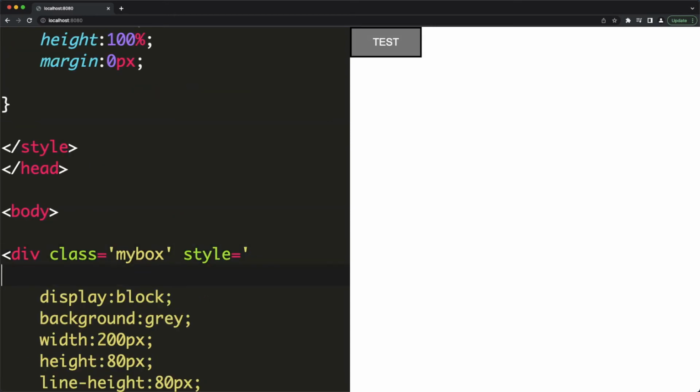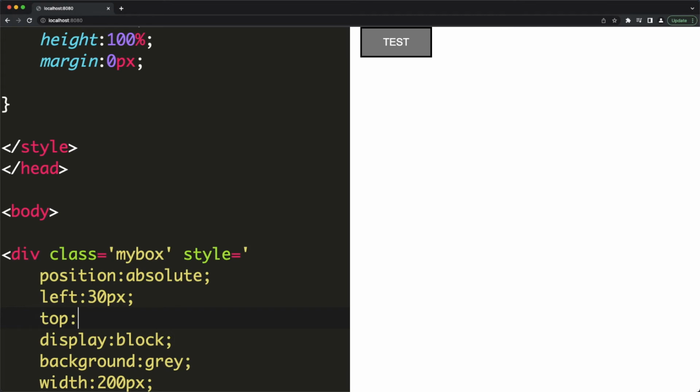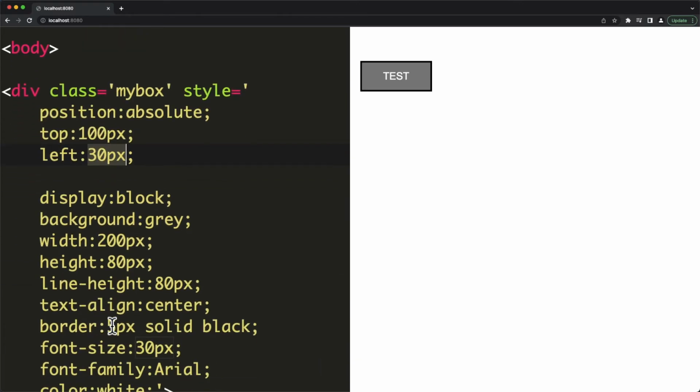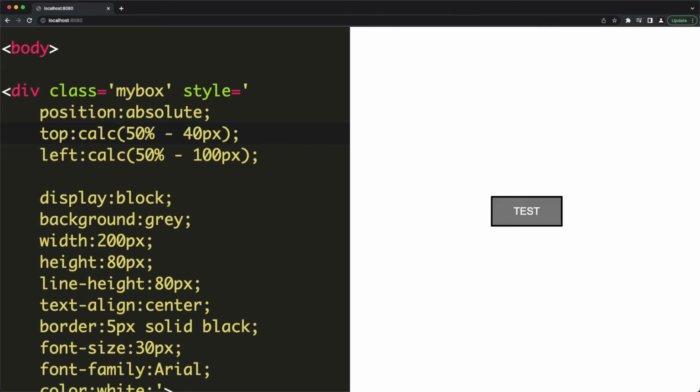Now, one thing I wanted to note, if you do have a div that's position set to absolute, at this point I can use left, right, and so forth, or left and top. If you wanted it to be in the middle of the screen, a neat, easy trick is to use calc. So you go calc, let's go 50% minus half of the width, which is 100 pixels. And I'll go calc 50% minus half of the height, which is 40. So now it's going to be vertically and horizontally centered.